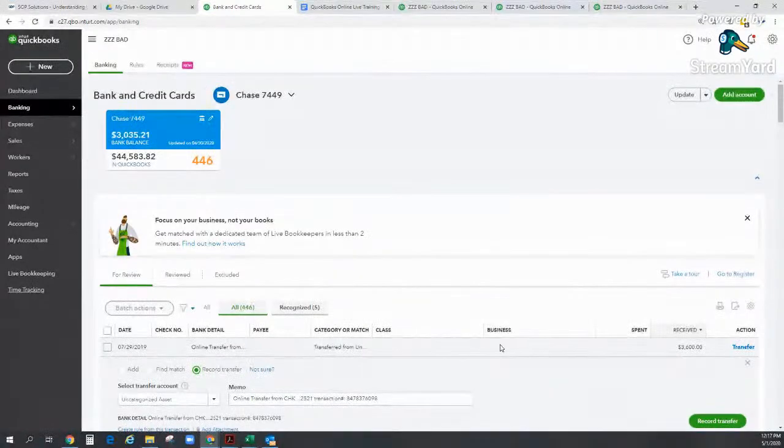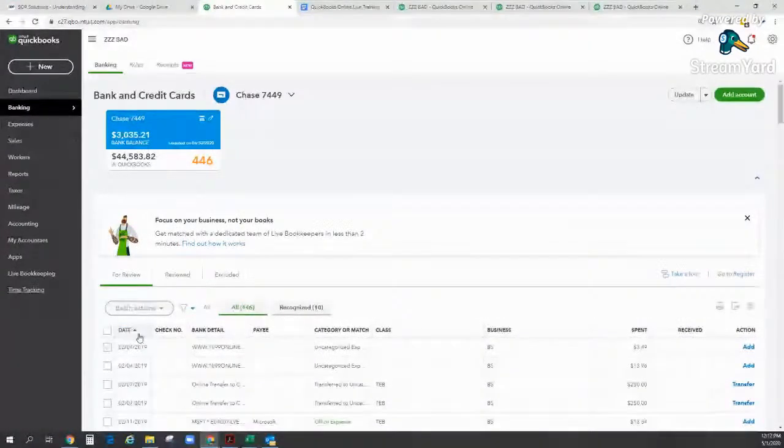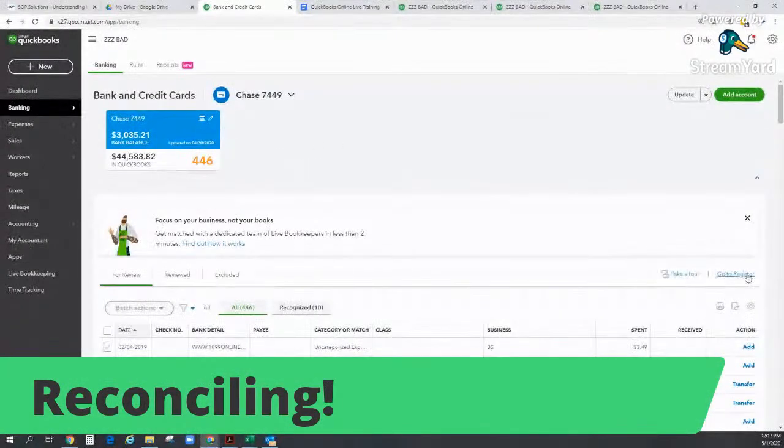This right here, this is the 3600 we would have updated. I'm going to do a whole banking deposit module again, and we'll make sure that the undeposited funds works. Okay. We need to reconcile. I'm in the banking module. I can say, take me to my register.